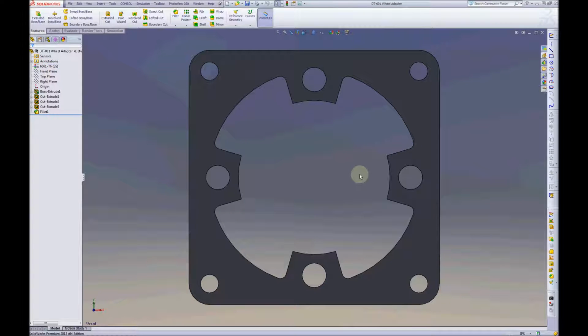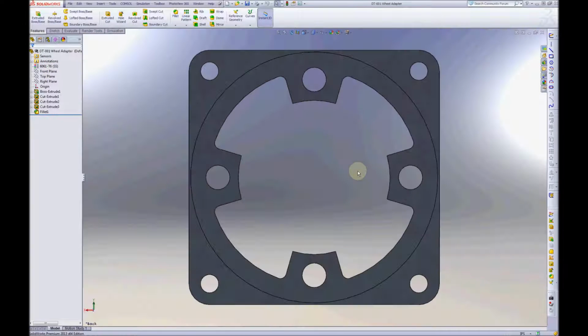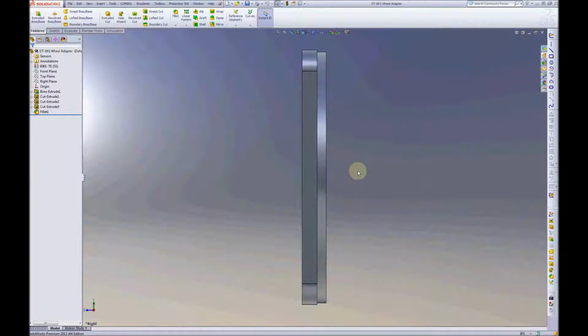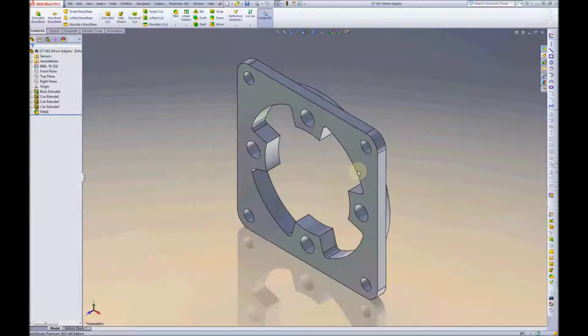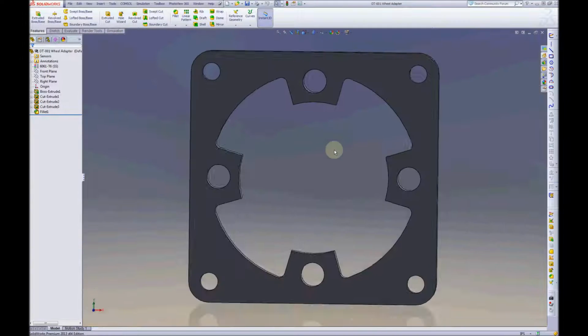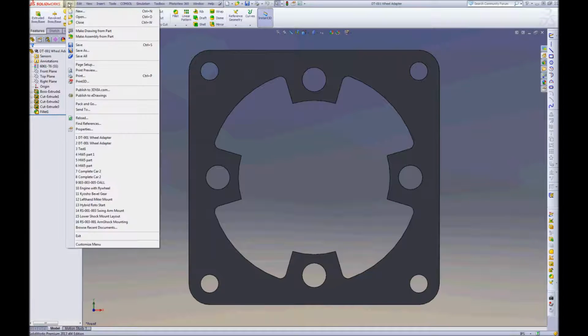It's just a nice thing to know. Control 1 through Control 7 gives you all these views, ending with isometric. It's great. So to make a drawing from this part, you go to File and say Make Drawing from Part.